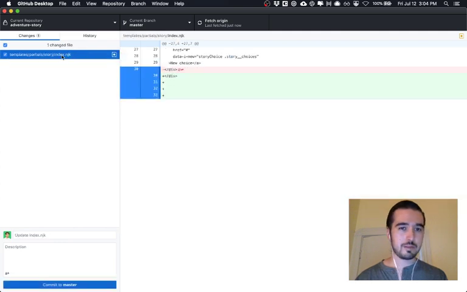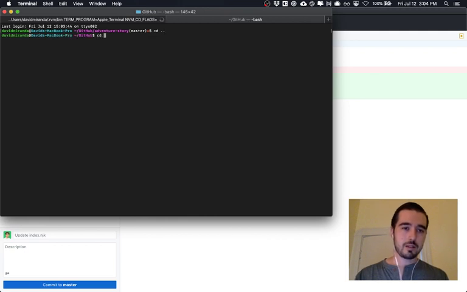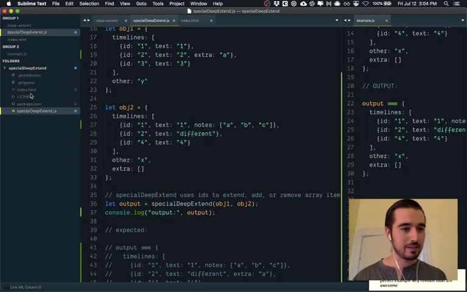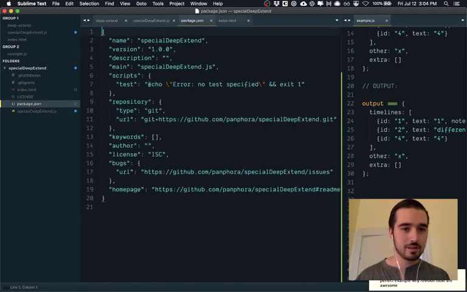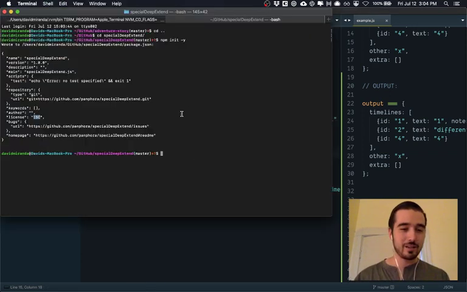Discarded. Boom, done. Okay. So let's go into the right repository and go into, where were we? Special deep equal, deep extend, right? Special deep extend. Okay, we're gonna do npm init y. Okay, it has a stupid ISC license. I don't even know what ISC means. Why can't you just give me the MIT license by default, huh? Yeah, definitely.